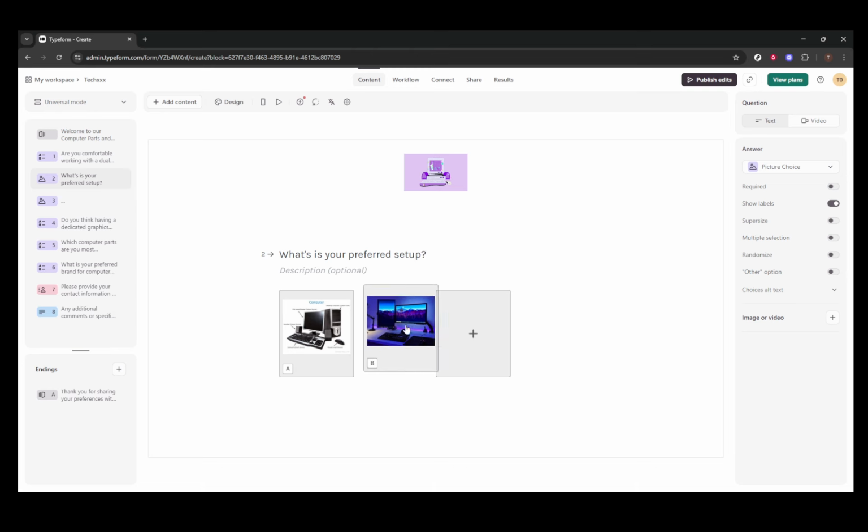And there you have it. Two simple yet effective methods for integrating images into your Typeform. By adding visual elements to your questions and answer options, you create not only a more appealing form, but also one that is memorable and engaging for your users. Enjoy the creative process and the enriched communication that comes with it.